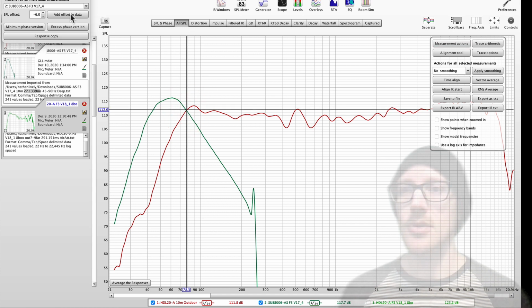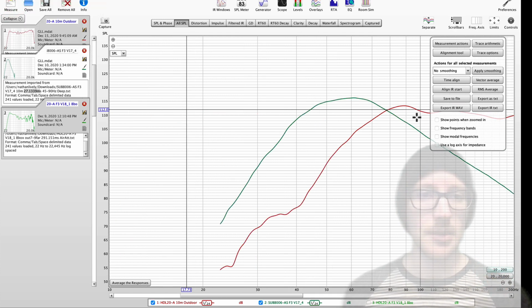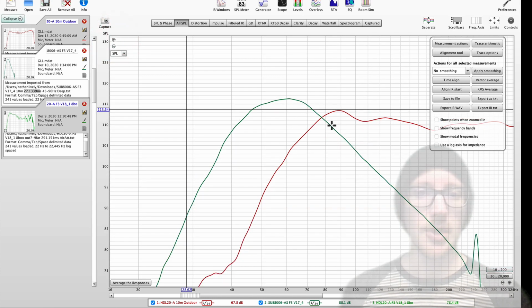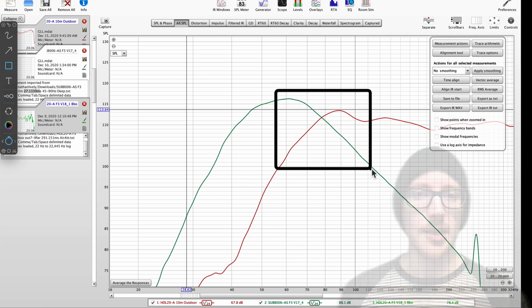Okay, let's try that. So we'll add offset to delay. So we're actually changing the data. I'm going to zoom in here a little bit. Okay, so now we've got a crossover region in this area here.